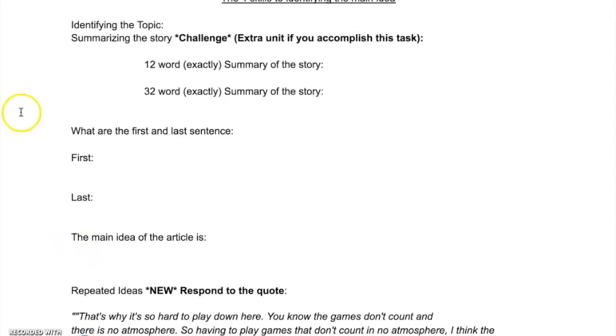Summarizing the story is the next skill that we'll be working on. I'm going to ask you to identify or summarize the story in 2 different ways. If you accomplish this task, you will earn an extra unit. I want you to summarize the story in 12 words exactly, and then summarize the story again in 32 words. This variation in length challenges you to think about the story in a different way, add more detail, just be more thorough in one way and more concise in the other.